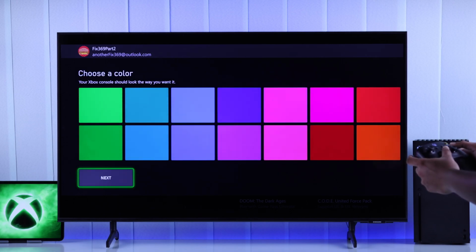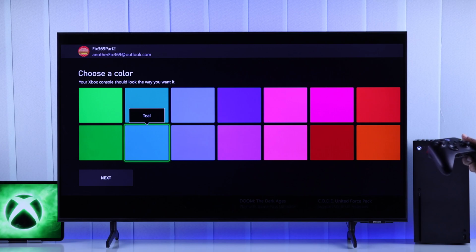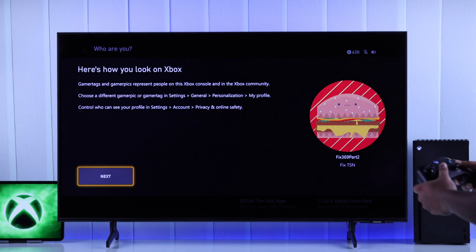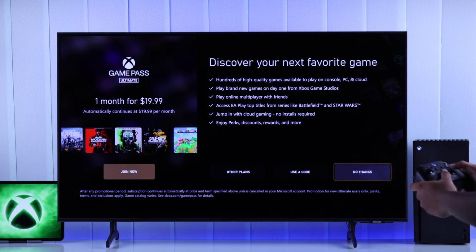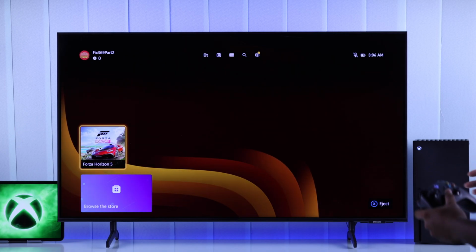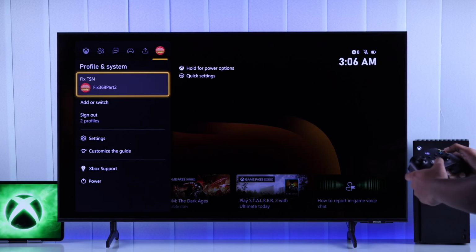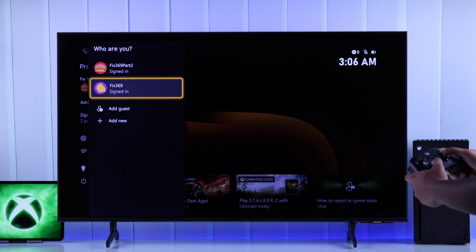And with this step, you have successfully finished creating your brand new Xbox account with a new email. Now just follow through the rest of these prompts and voila! You just created a new Xbox account right from your Xbox Series X console. Now you can switch between the old and new profile whenever you want.